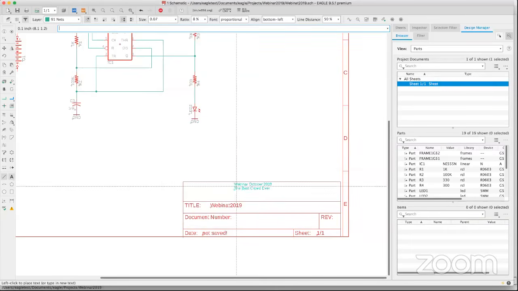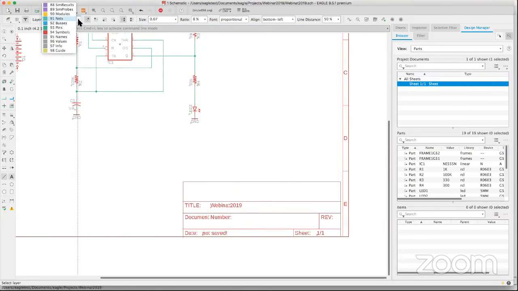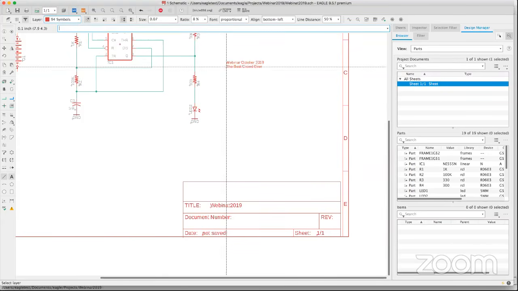Now, when I click OK, if it comes up in green, as you could see there, I'm going to select a different active layer because I don't want it on the net layer. Anything that has to do with graphical contributions to your design is going to go on layer 94, which is a symbol layer. As you can see, here I'm going to leave it a proportional font.